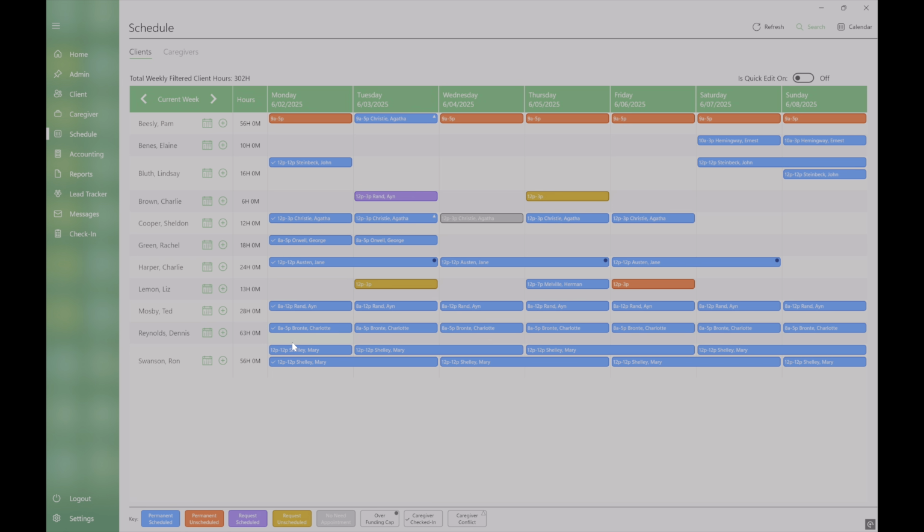So now let's go through what we see in this grid here for what the appointments are. So if we see at the start, the blue is permanent scheduled. So these are weekly appointments. They're part of a weekly schedule. And blue means that there is a caregiver scheduled for the appointment. So you can see the names listed on all of the blue appointments. So these are part of repeating schedules with a caregiver scheduled.